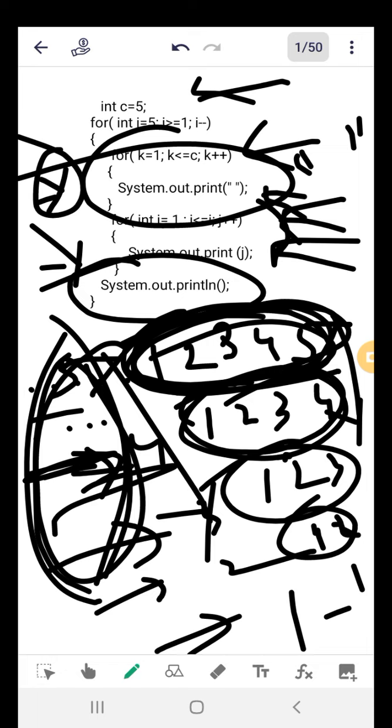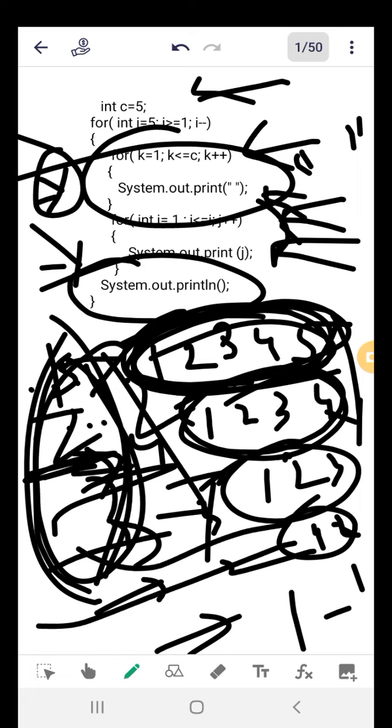Maybe it can be the opposite also, that first one space is there, then two spaces, then three spaces, then four spaces, then five spaces. That can also be done. So be very careful in which way the spaces are arranged, so that it's easier for you to do.